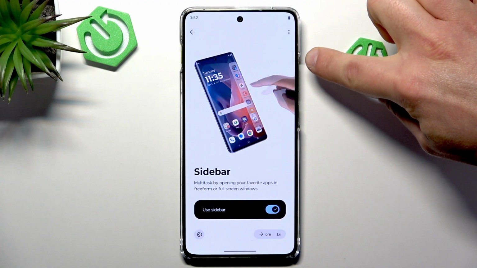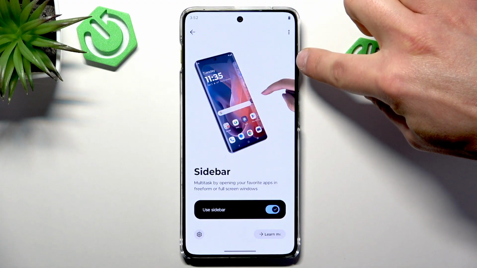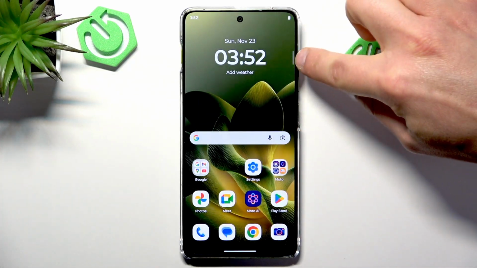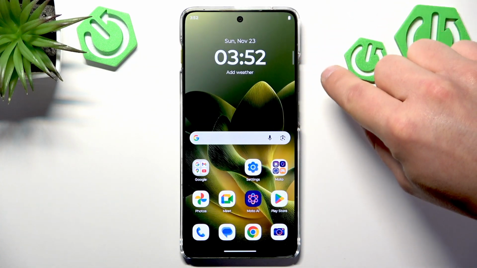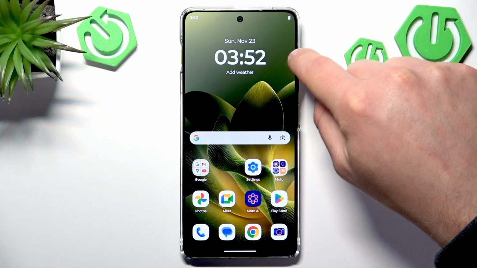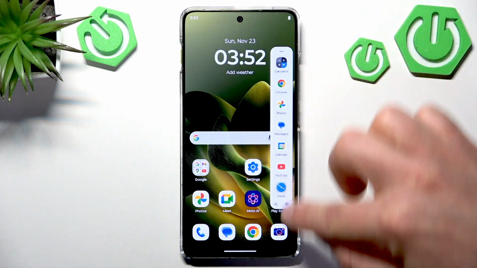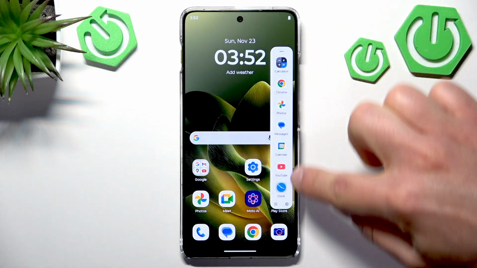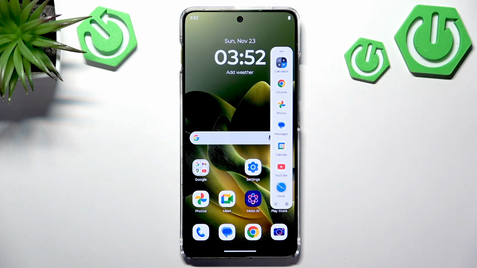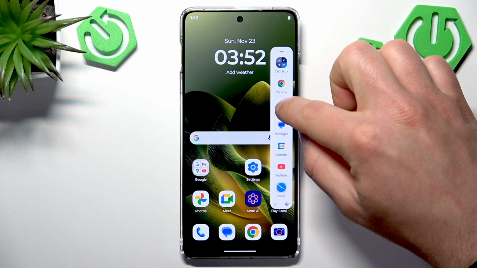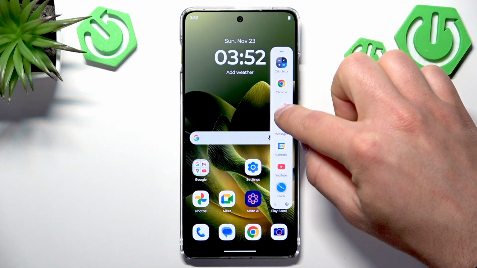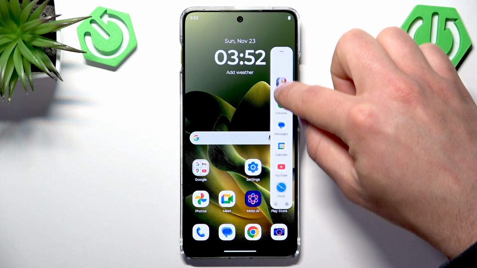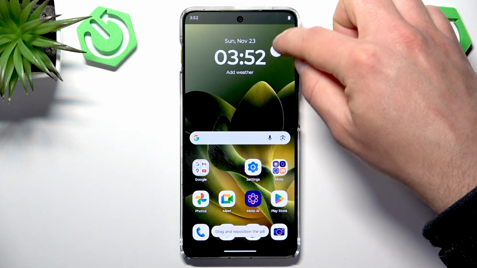Okay, so how to use it? Near the volume up button on the screen you will see the small line. So just simply swipe it left and voila, here we are with our Smart Sidebar. You have here apps which you can quick access. Also, by holding the app, you can change order of the app like you want.